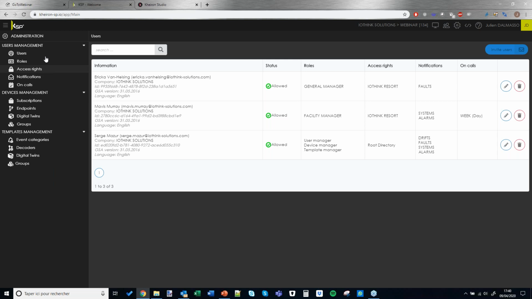So we can manage everything on the left: users, roles, access rights, notifications, on-calls, etc. Subscriptions, all the endpoints are available here, digital twins, etc. And if you would like to go deeper inside the platform, we can of course have a one-to-one meeting to show you all the features available in the platform. Now I can show you the studio.